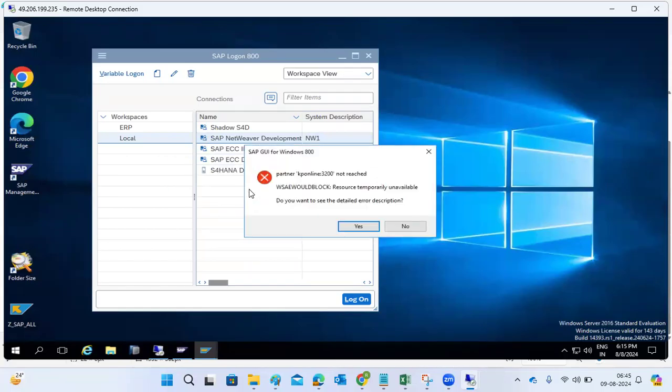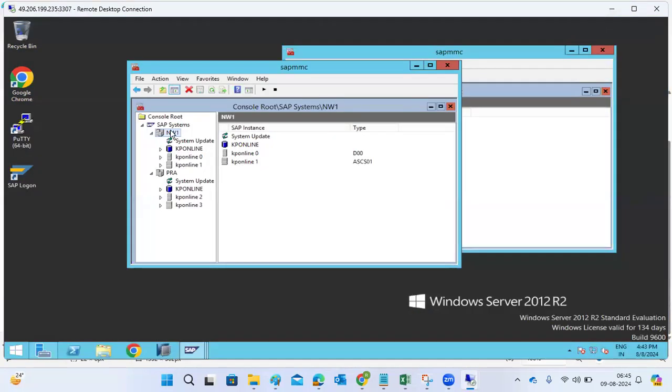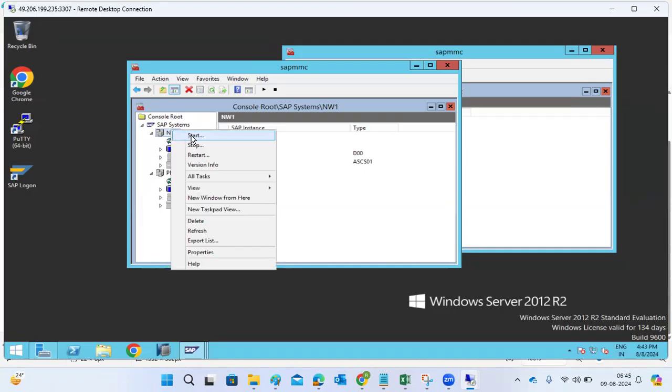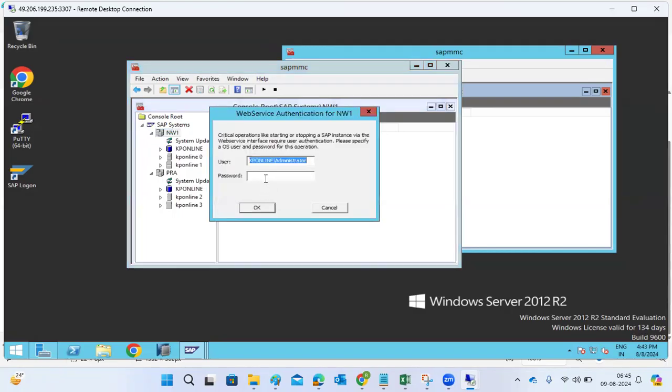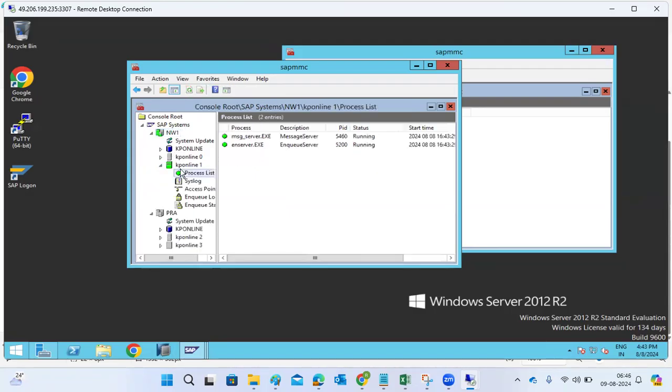Then what happened here? Your SAP system is gray color. Gray color means ash color, which means it's a stopped status. Then you need to start it. Right click on the SID and start it here. Once you start it, SAP ASCS will be started first, right? I will explain the starting procedure separately also.